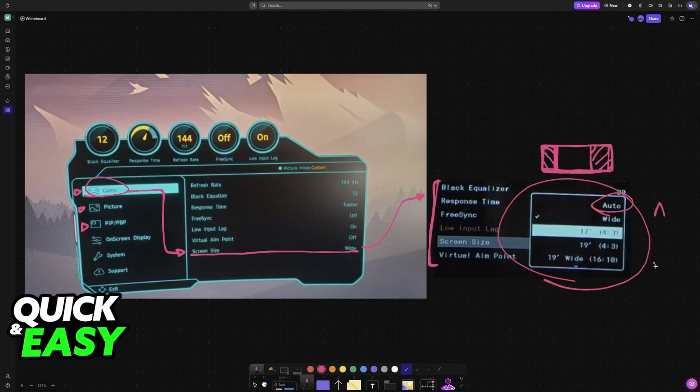Just use the joystick on the monitor to select any of these options, and then use the button to actually choose them once you highlight them on the list.